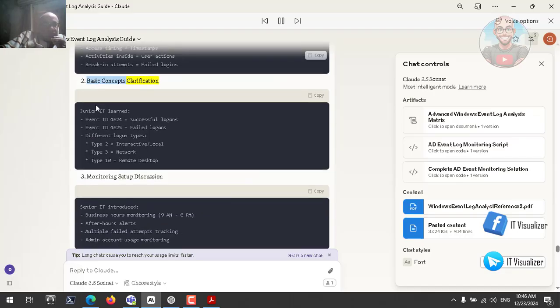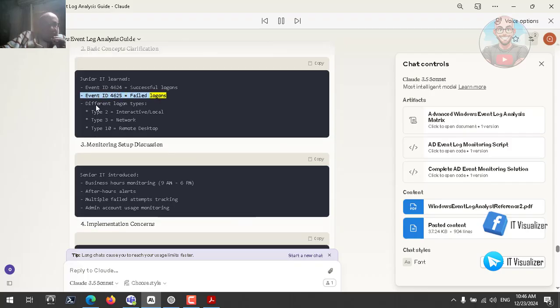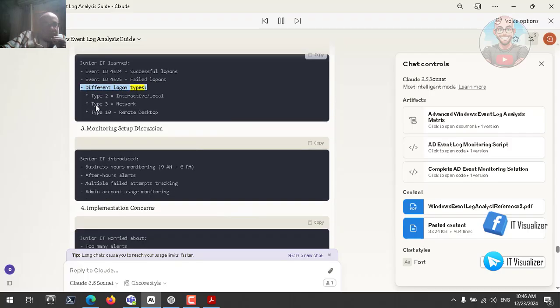Basic concepts clarification. Junior IT learned: Event ID 4624 equals successful logons. Event ID 4625 equals failed logons. Different logon types.